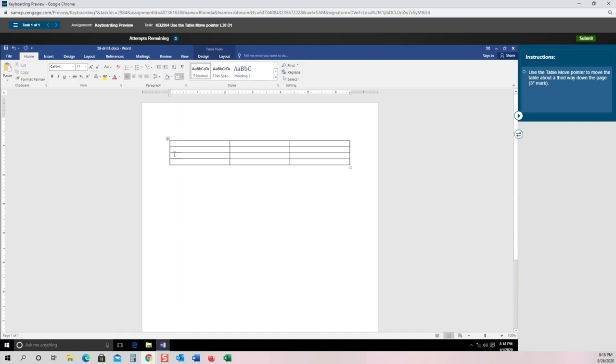So this is your table move pointer, and when you settle your mouse on it, you'll see that your mouse becomes a 4-headed arrow. So use your left finger to click and hold, and then drag the table down to about the 3-inch mark.